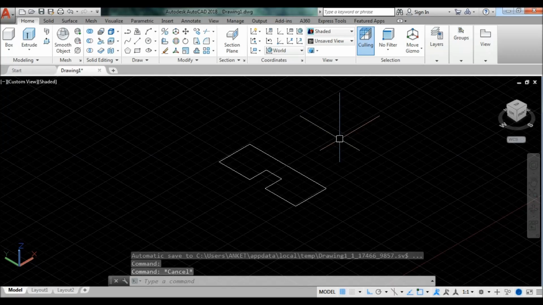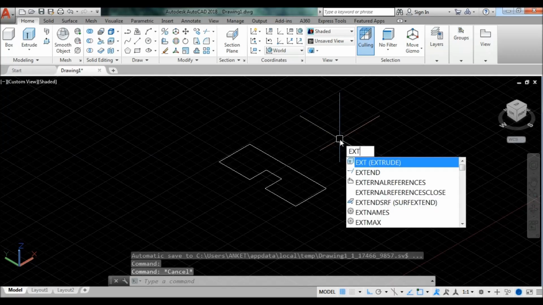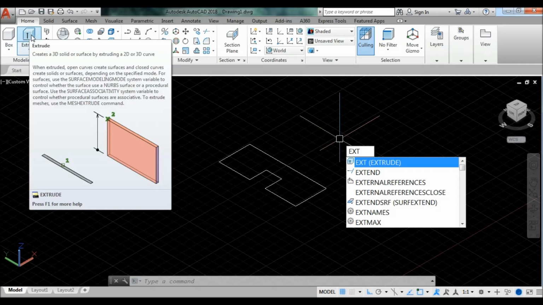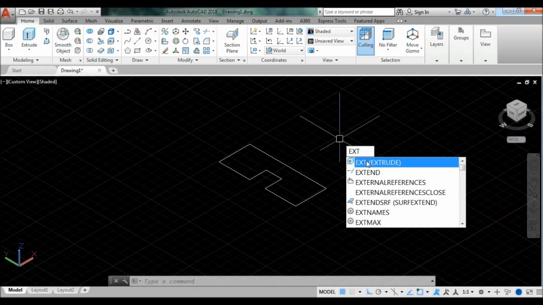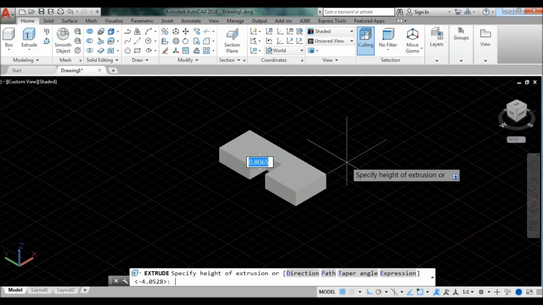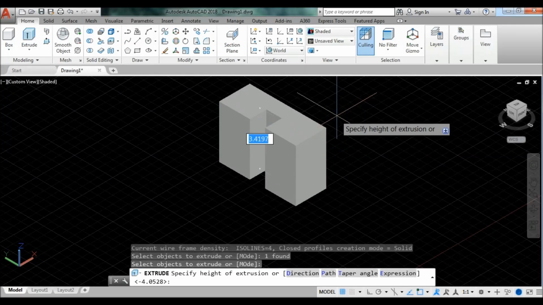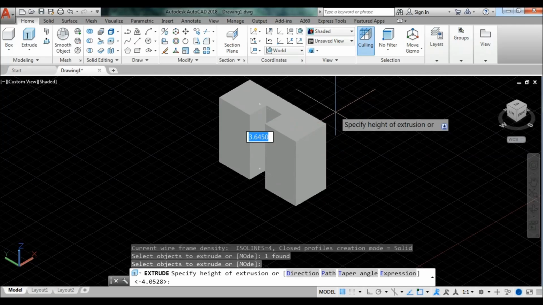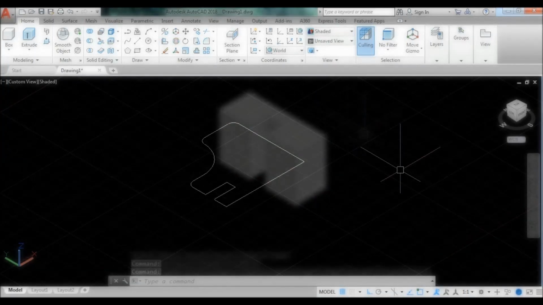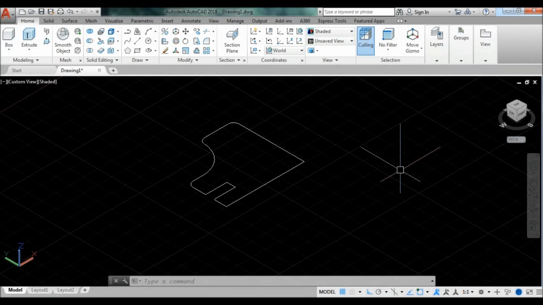Now take the Extrude command, type EXT. Also you can get the tool from here, Extrude. Press enter. Now select the object, press enter. Now give the direction and enter the unit. Just 3 units and press enter. Now your object has been converted into 3D. That's simple. Now the next command is the Revolve command.